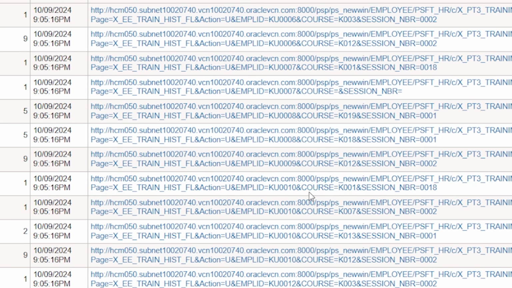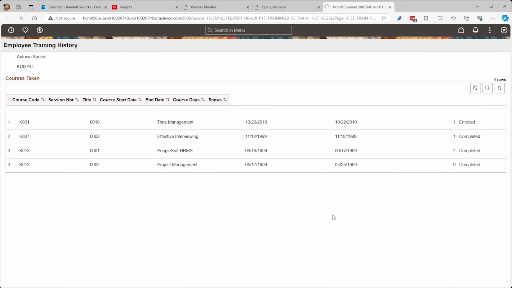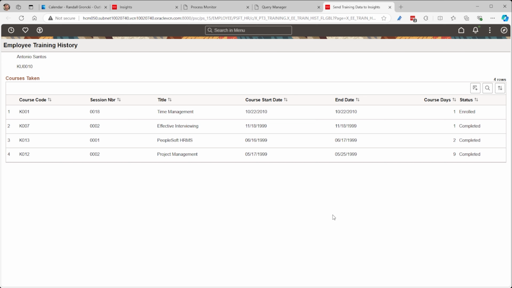Going back to the drilling URL in the query, we can see that the drilling URL still works to transfer us to the correct page and transaction. The PeopleSoft component processor is ignoring the additional keys it doesn't need for the component search. The drilling URL still works. So, that's the story of how I was missing data in my Insights dashboard and how I found it by properly creating a unique drilling URL for each row of data.